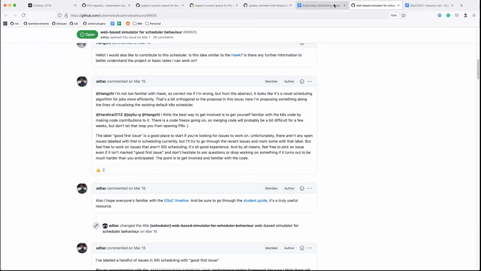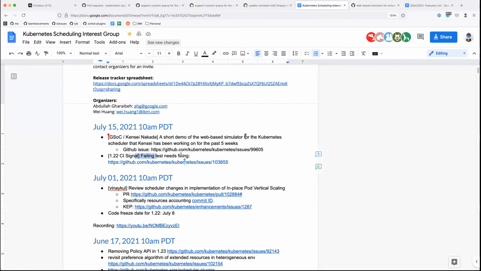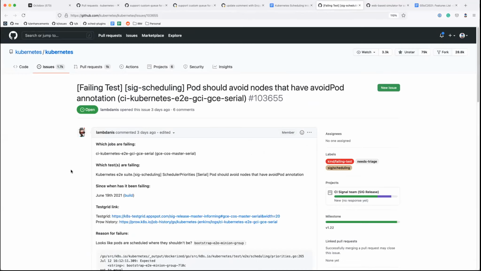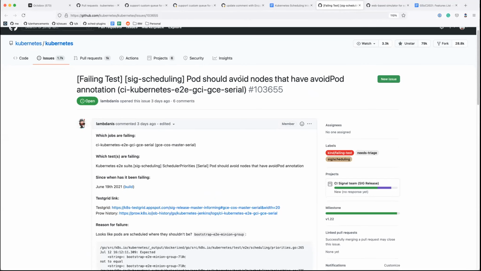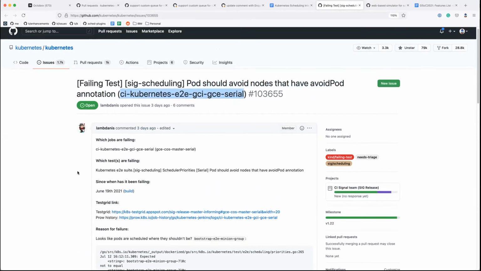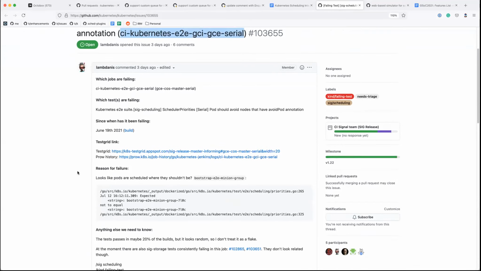Let's continue the agenda. So the second agenda item is that there is a test failing on 1.22, which is part of void node. Void node, I think it's an annotation and controlled by a score plugin, right?